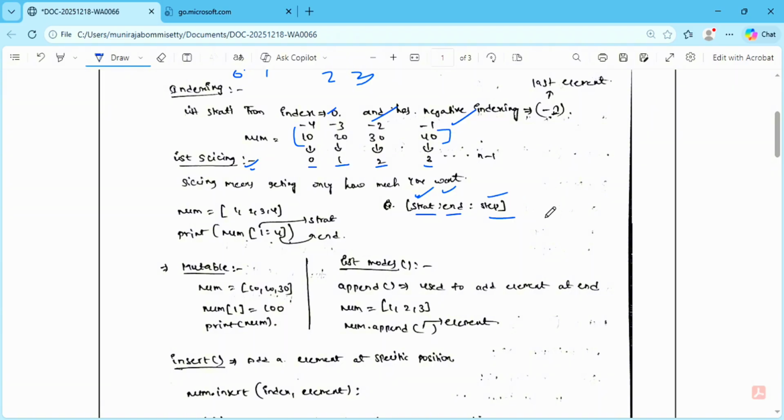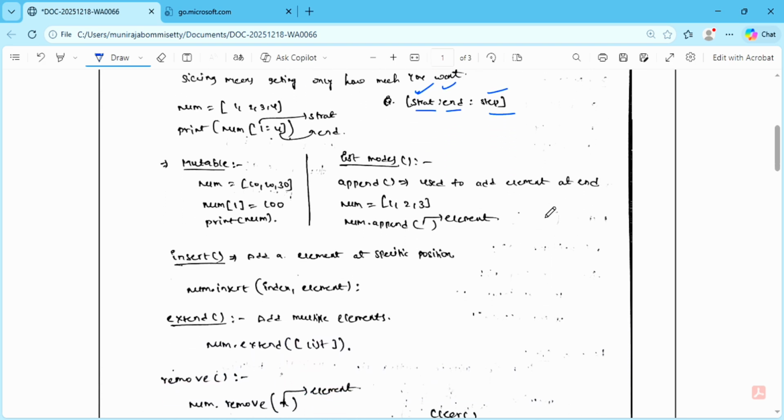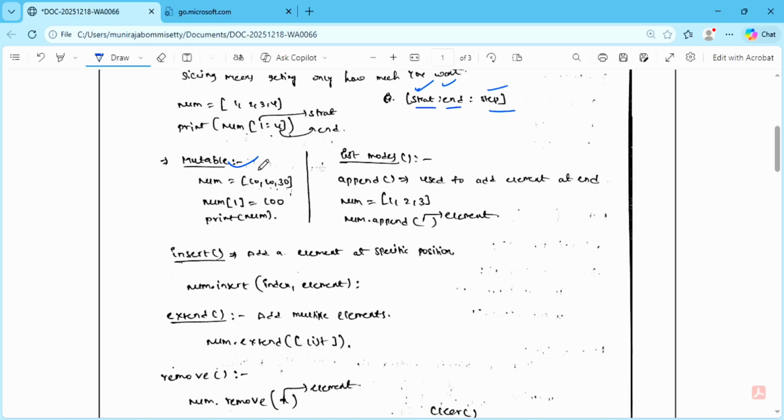Okay, so as I said, lists are mutable. Mutable means the elements which are in the list can be changed, but the elements in a tuple cannot be changed. What are tuples? In our upcoming videos, we are going to discuss it. But notice that mutable means the values which are in the list can be changed. That's what mutable means. So here we are having different methods in this list.